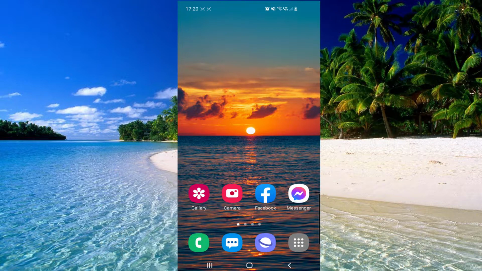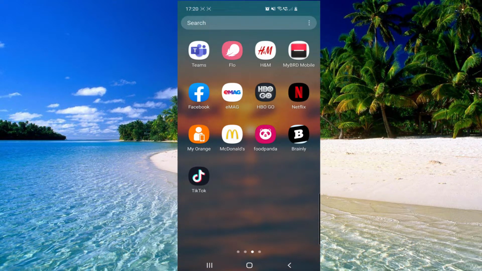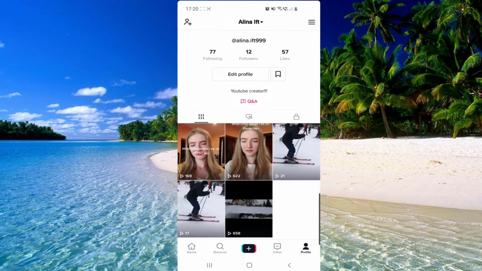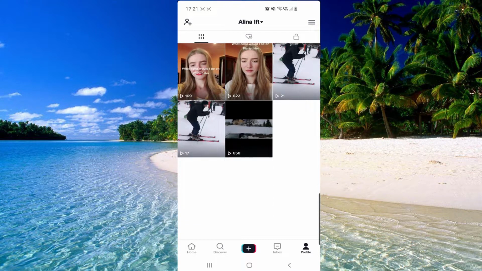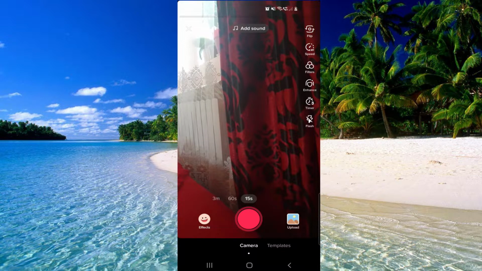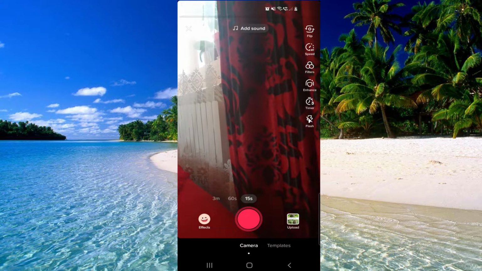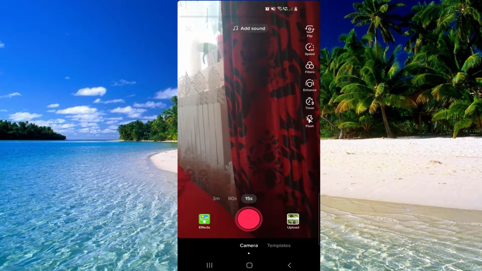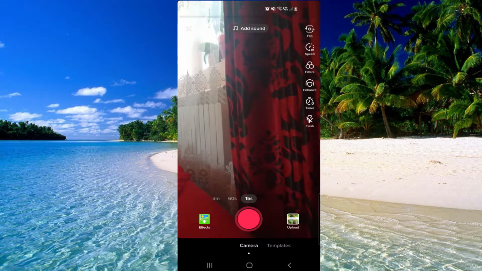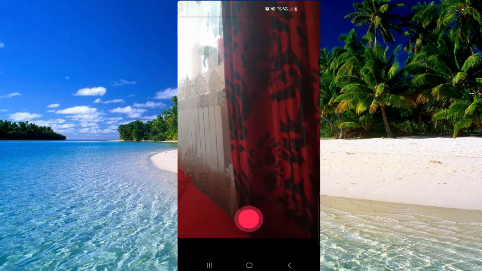So in order to do that we just have to go on our TikTok app. Then from here you have to click on your plus icon which is at the bottom of the page in the middle. So here you can record a video or you can upload one. So I will just record a video.